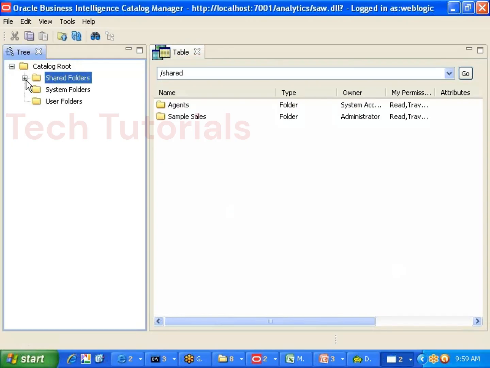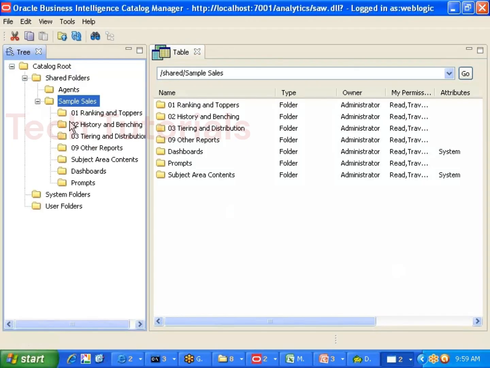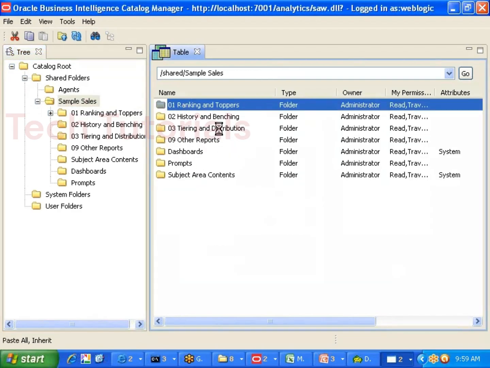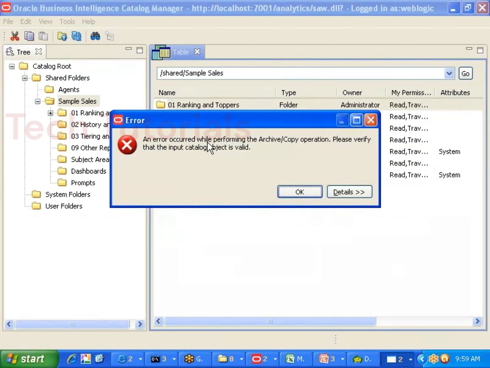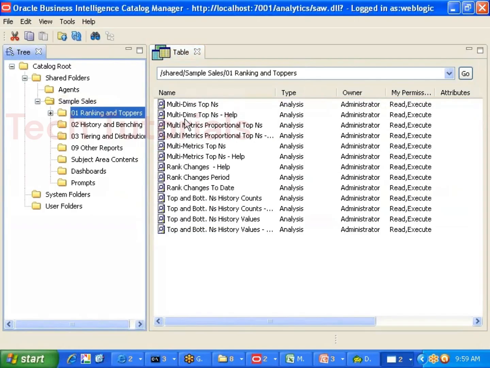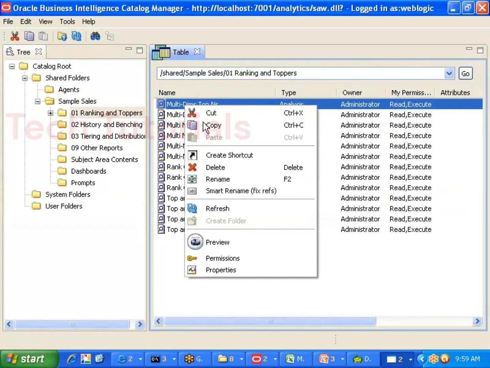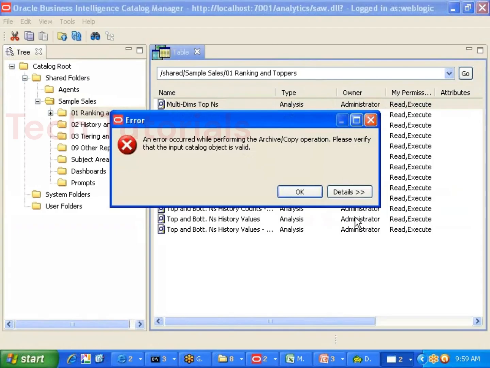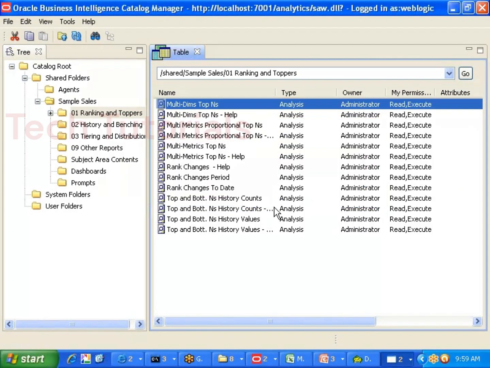We are seeing the catalog root, shared folders. In this one, all these reports are ours only, right? Yes or no? Now suppose you want all these things, let us say all these reports, Sample Sales. You can copy them. Another error occurred while performing the copy operation, please verify that the input catalog object is valid. Something it is saying, some of the objects are not valid. Right click, next, copy.